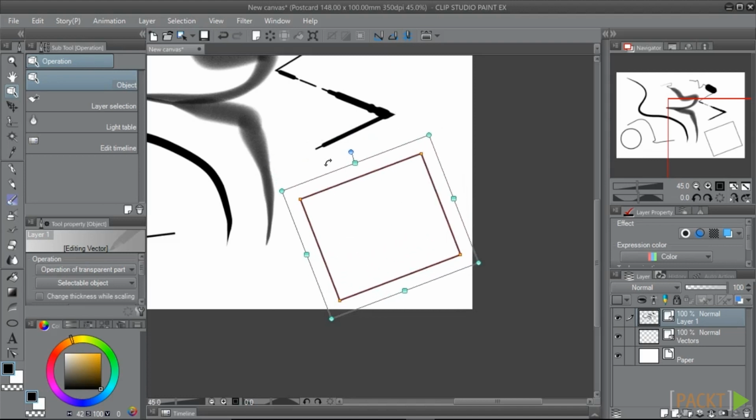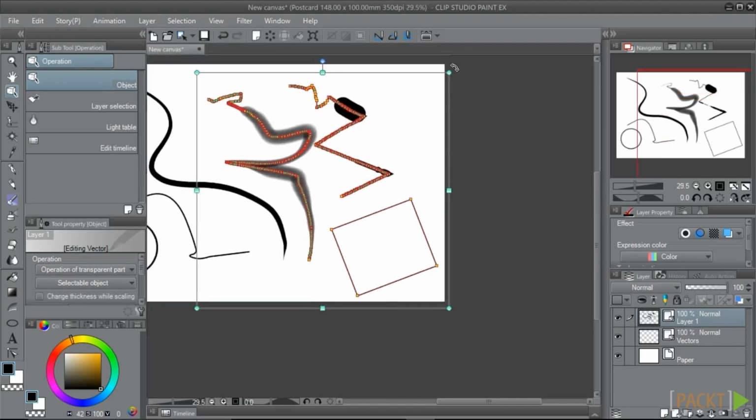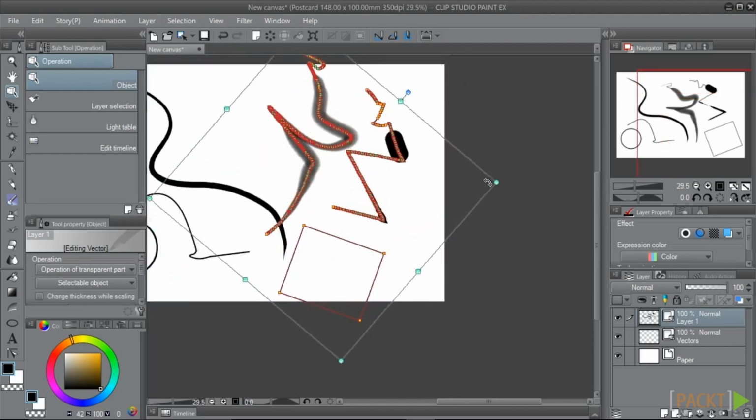To select multiple vectors to scale or rotate at once, click on the first one to be selected. Then hold down the Shift key on the keyboard and continue selecting lines until all desired lines are selected. You can then rotate and scale all these lines together.